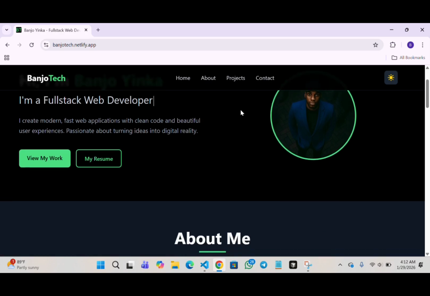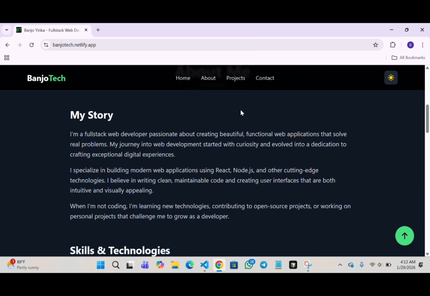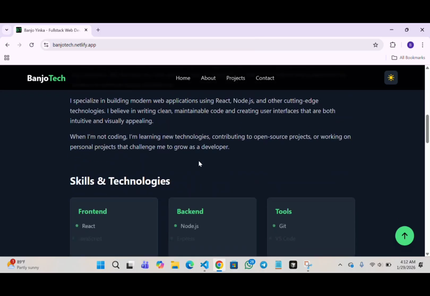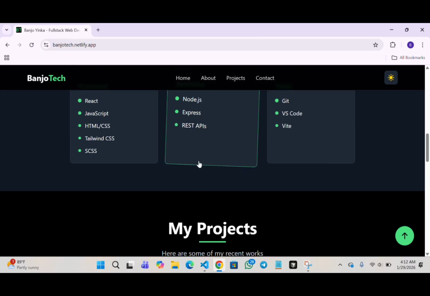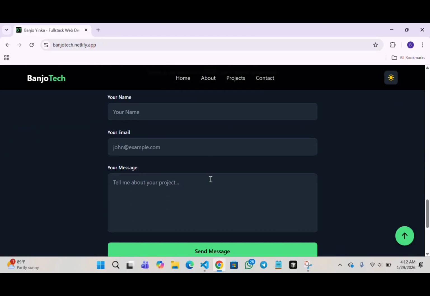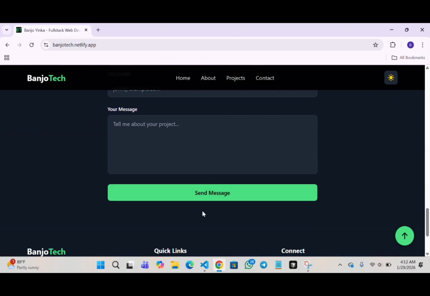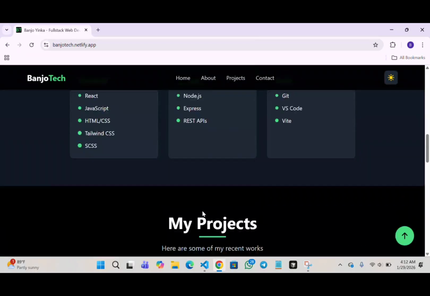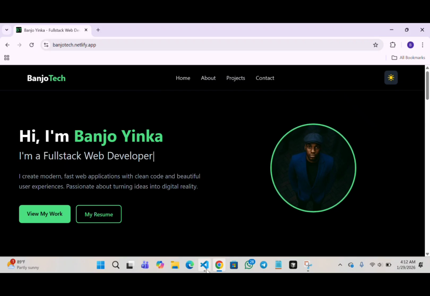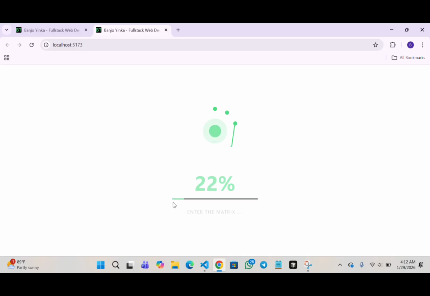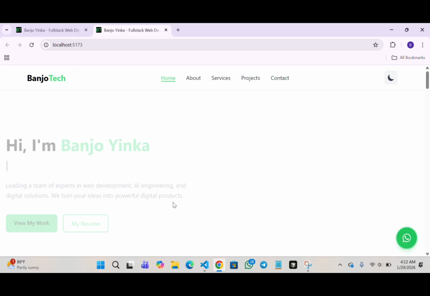Also, what did I add? Okay, yeah, I also added a WhatsApp widget and an FAQ section to answer some questions any visitors might be curious about. So let's go to the new site. I also made the theme default light mode.